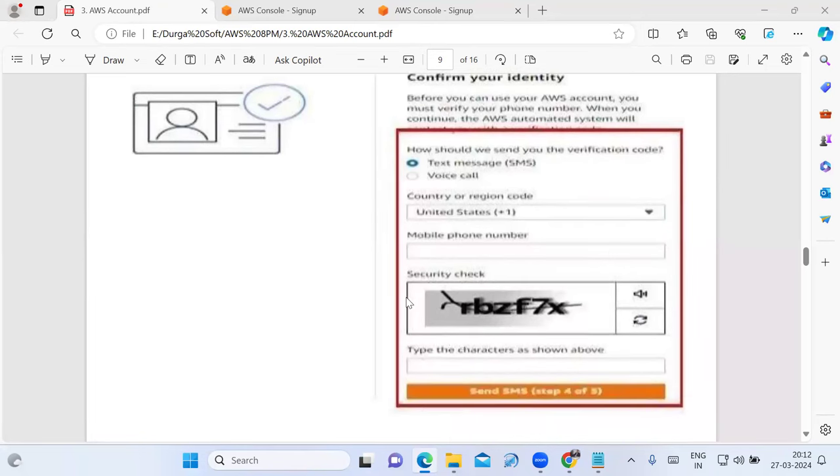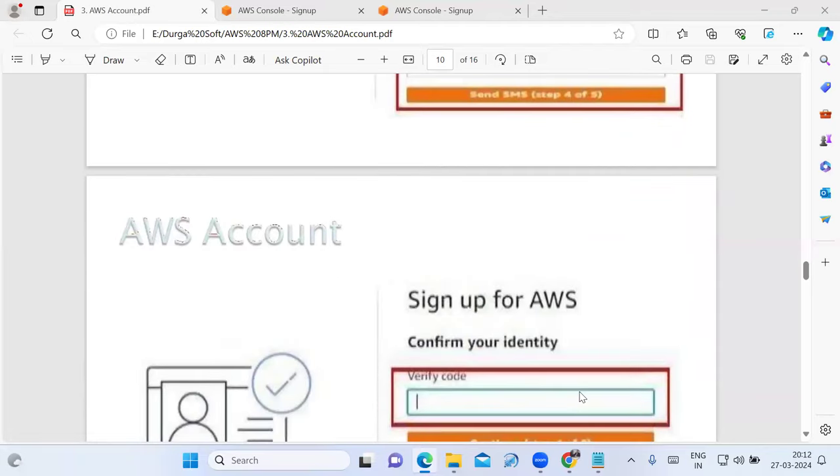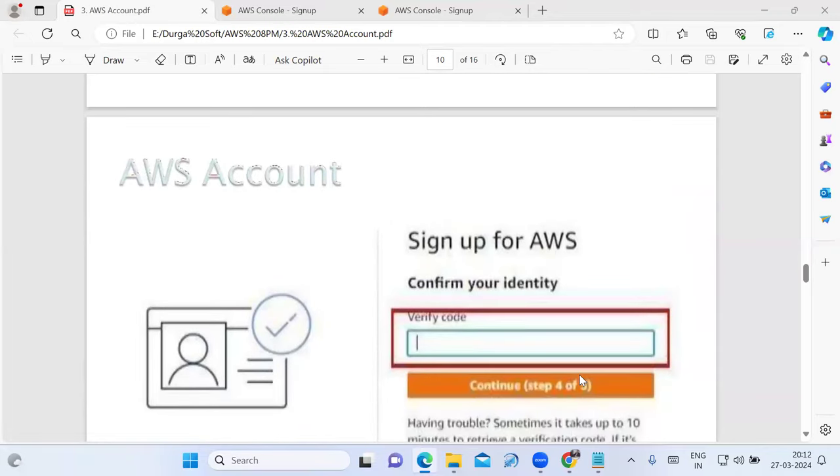And for whatever security check is there, we have to enter the characters, and then click on send SMS. That is the fourth step we have to complete, that is, you have to confirm your identity. After completion of the fourth step, you receive the verification code and then click on the continue option.